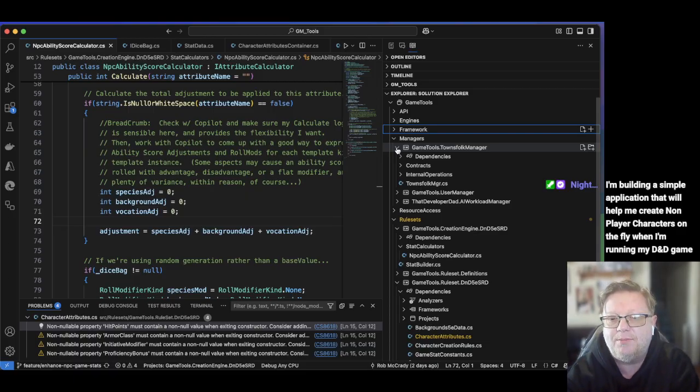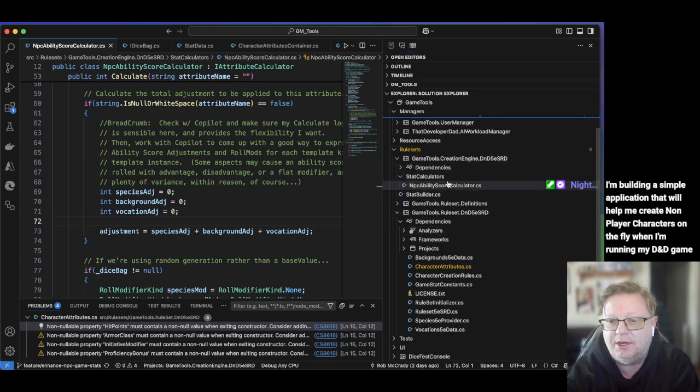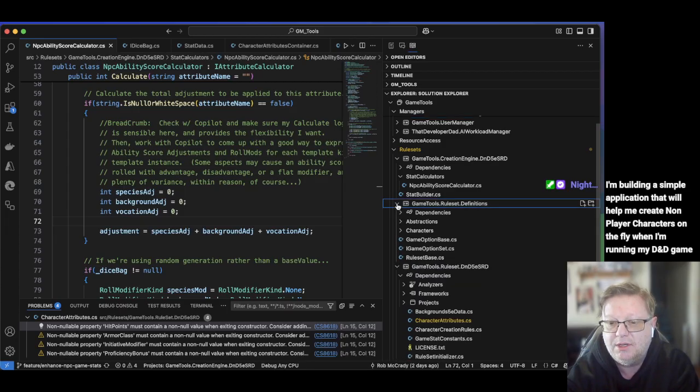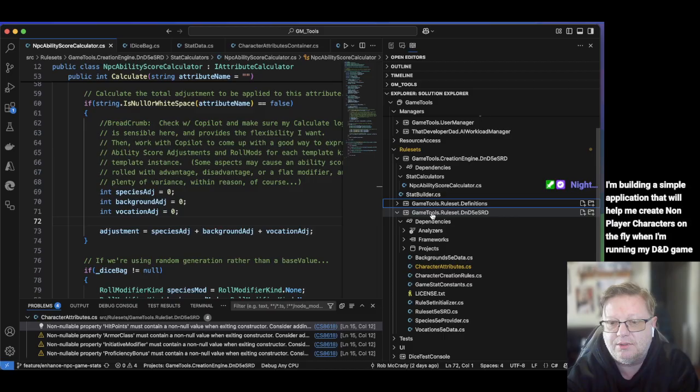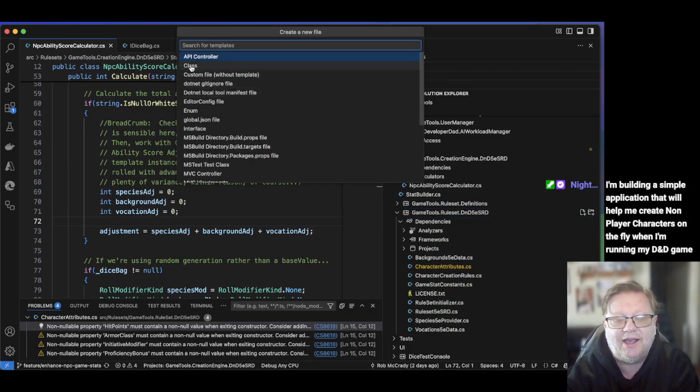So we don't need the Townsfolk Manager right now. We do need to come down into here. So this is the creation engine for 5ESRD. I'm going to come down to the rule set definitions. No, I'm not. Analyzers, frameworks, projects, character attributes. Let's add a new file that is a class.